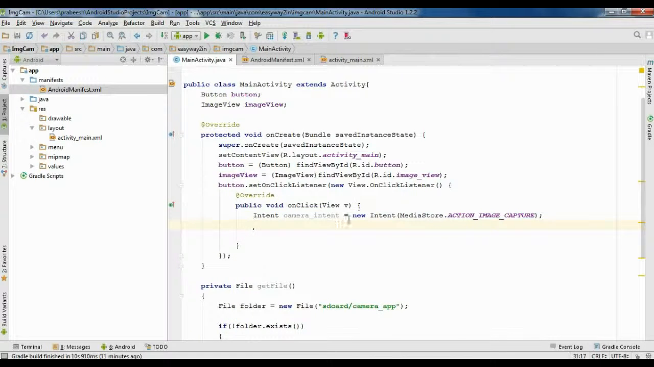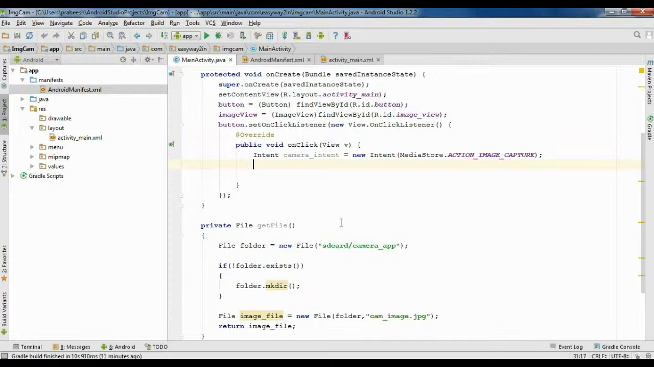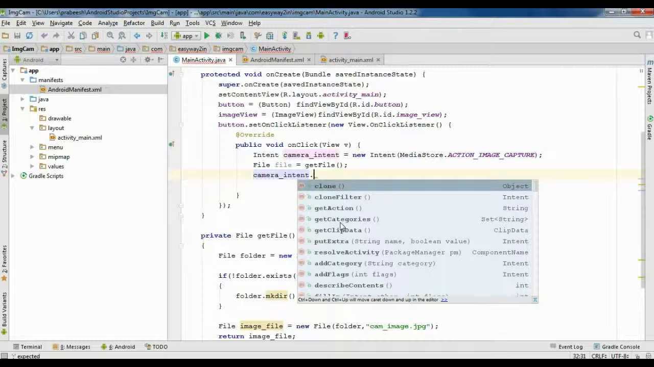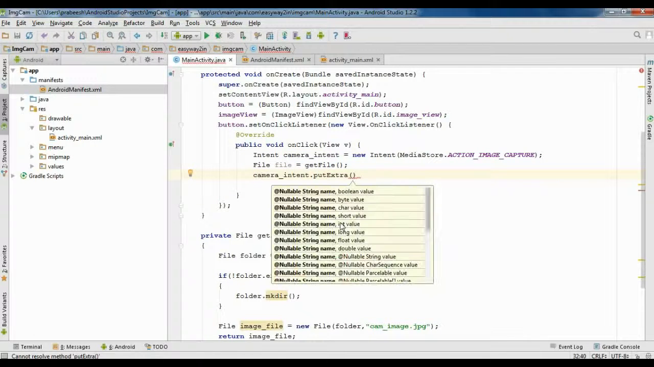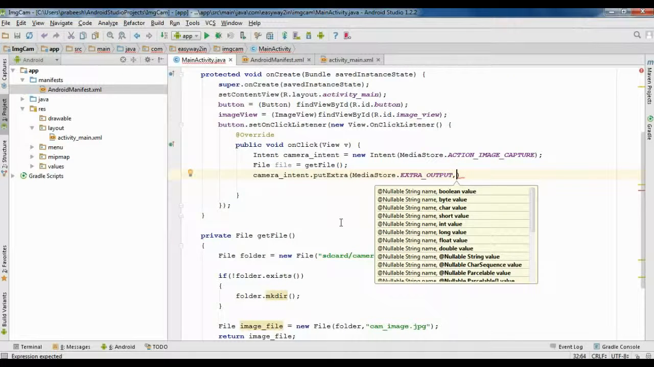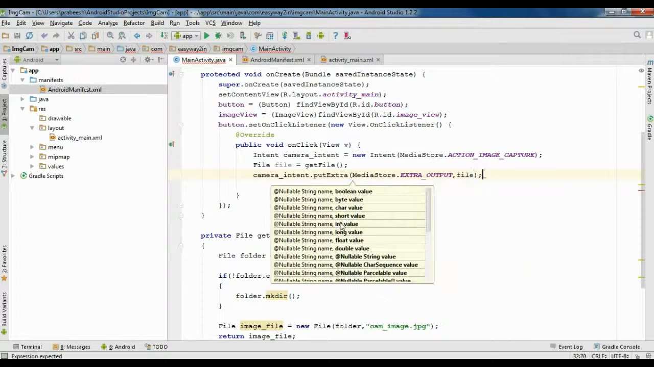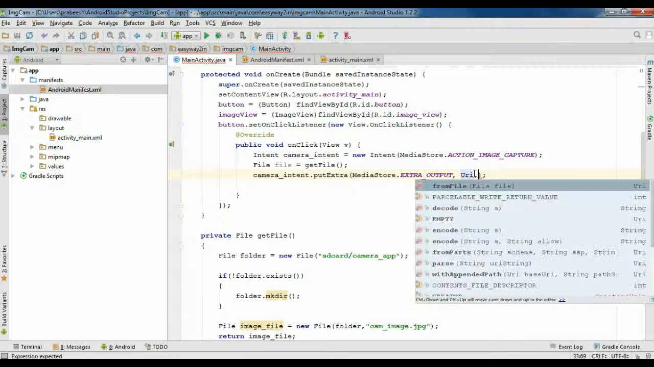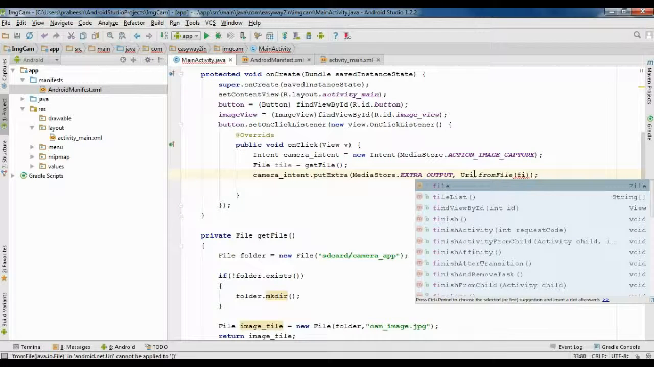Okay, so now we have to pass the file location for the image into the intent object. So first we have to get the file location, file path from this method called getFile. For that, I create a simple file object here and call that method getFile. Now we need to pass this file into the intent object. So camera intent dot call the put extra method. First you have to specify a key, and here I'm going to use the key called media store dot extra output. And now you have to specify the file. Okay, no, this is not correct. Yeah, here you need to pass the file in the form of URI. So URI dot from file and specify the file path, file name here.